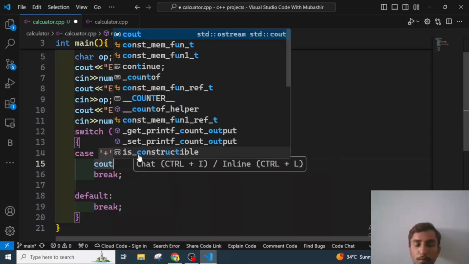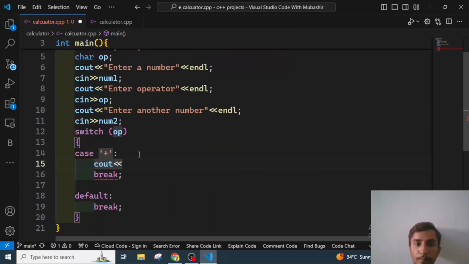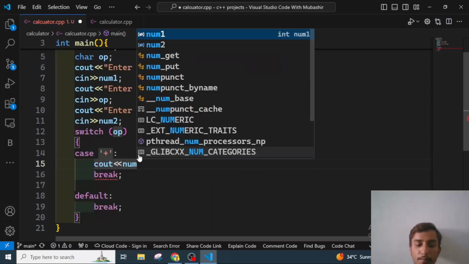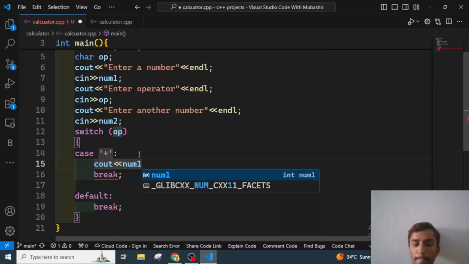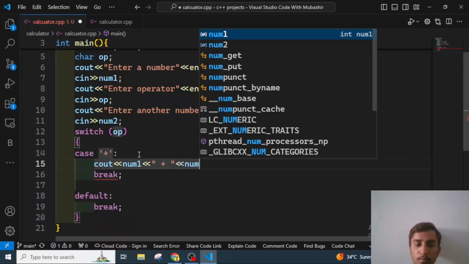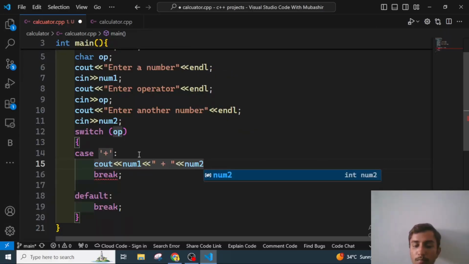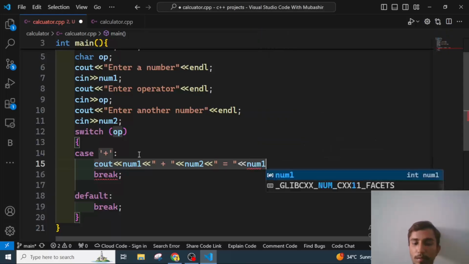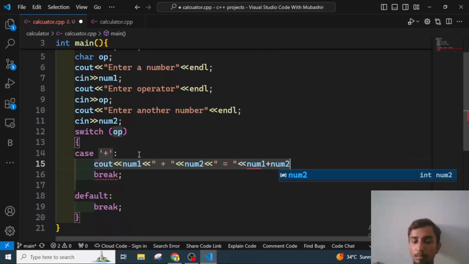and cout num1 plus num2 equals num1 plus num2. That's it.